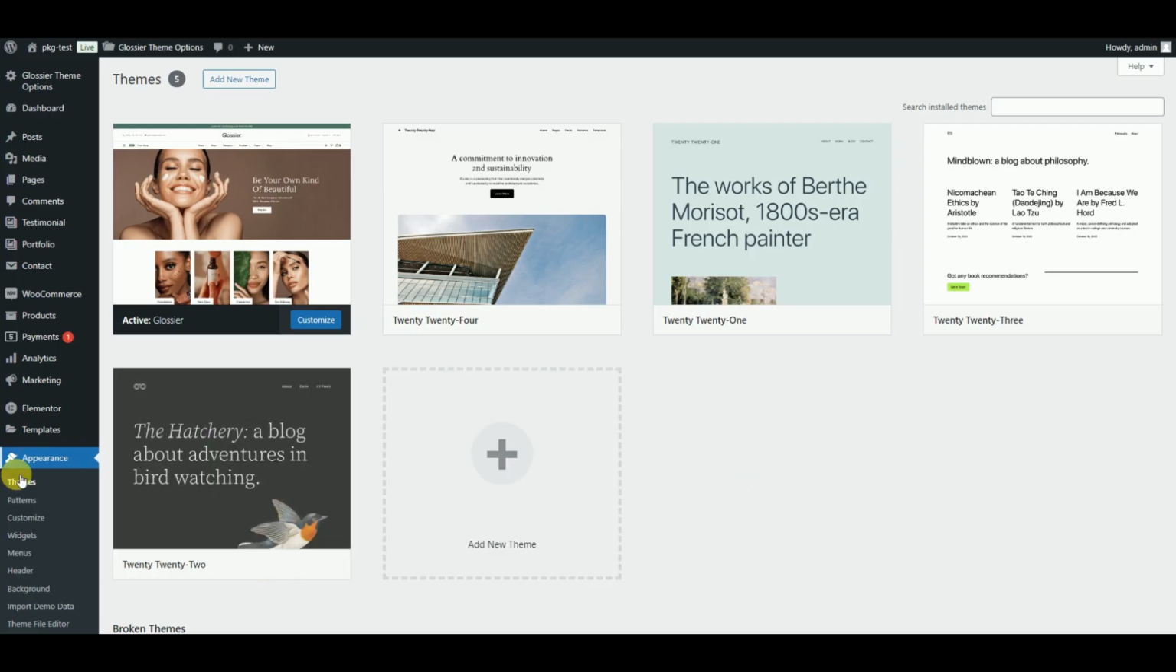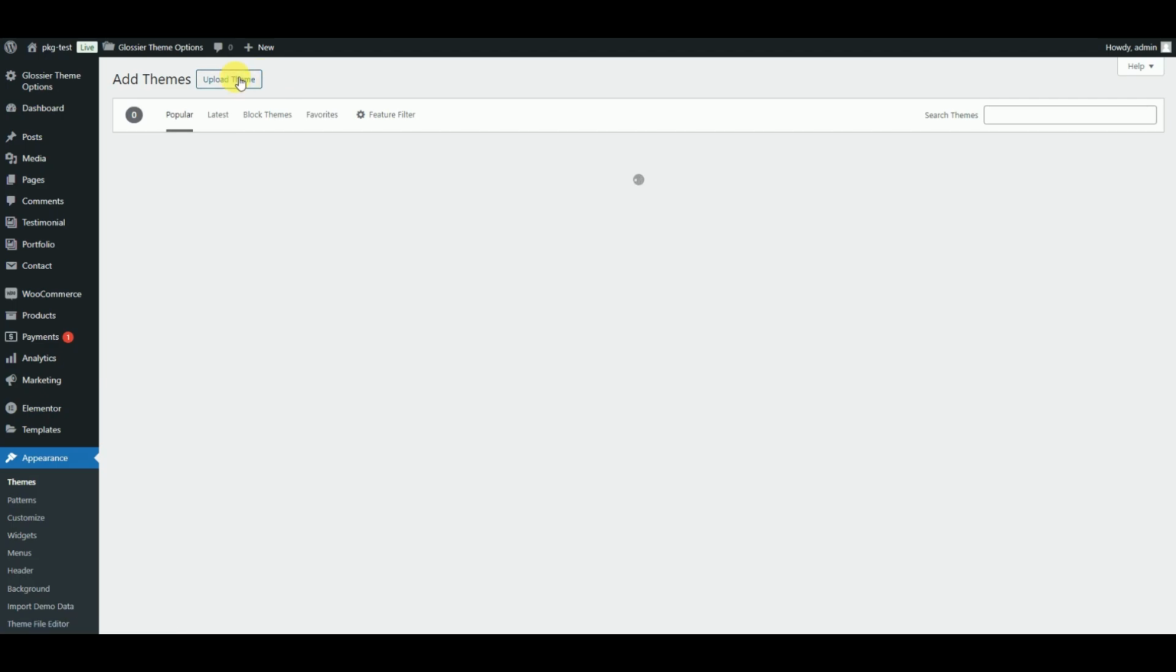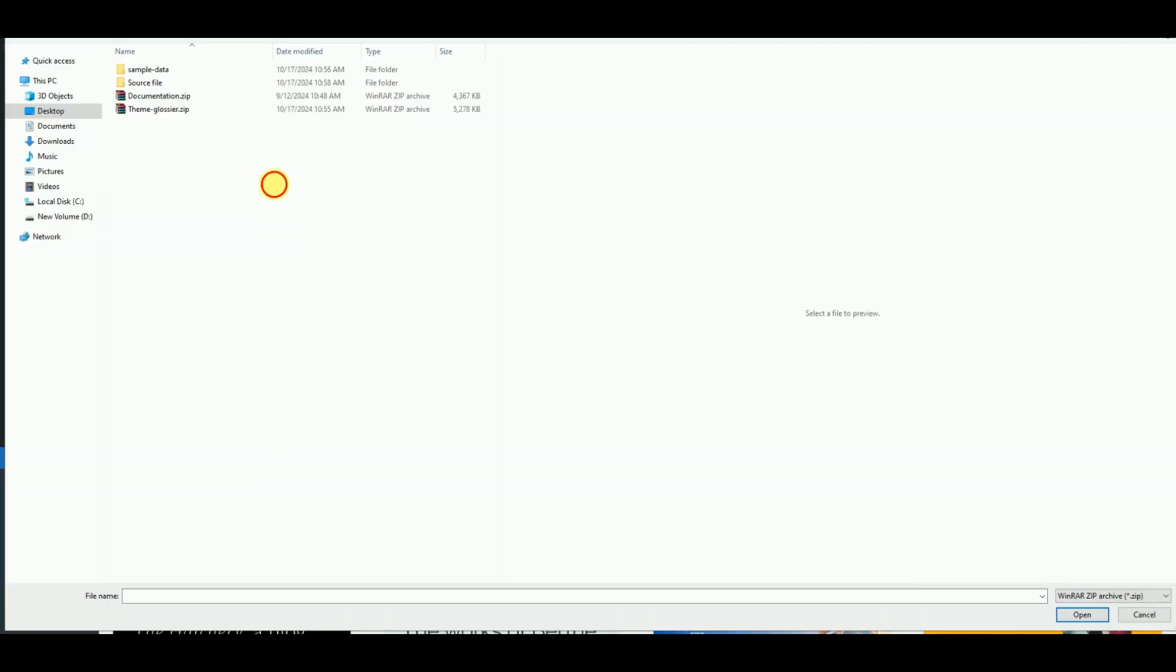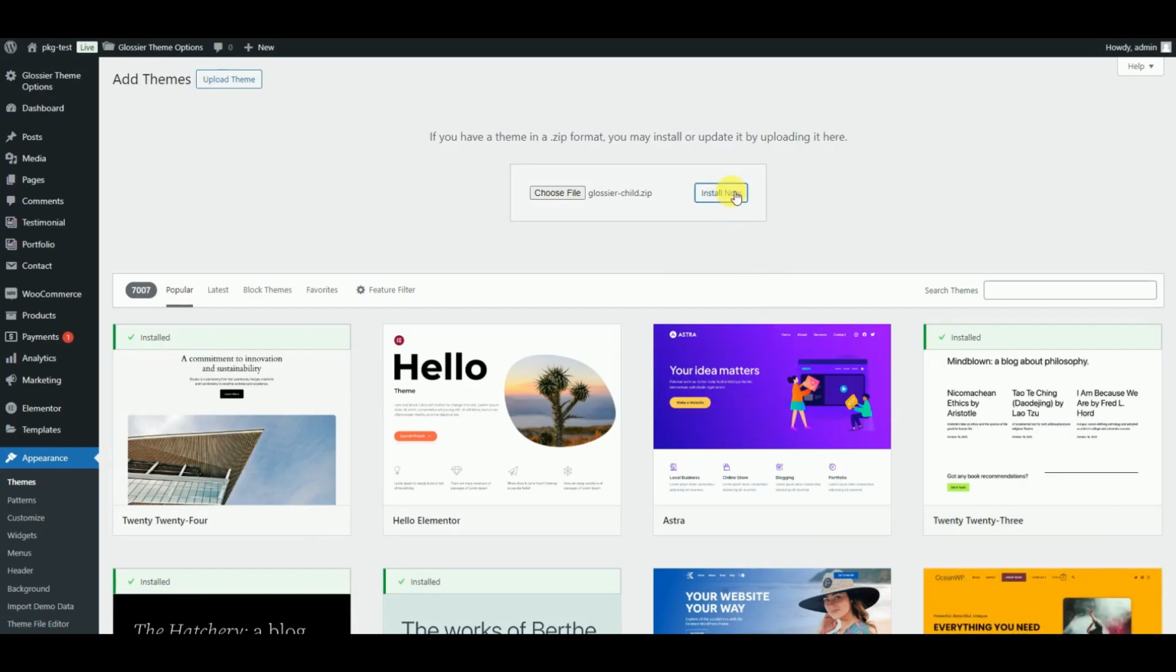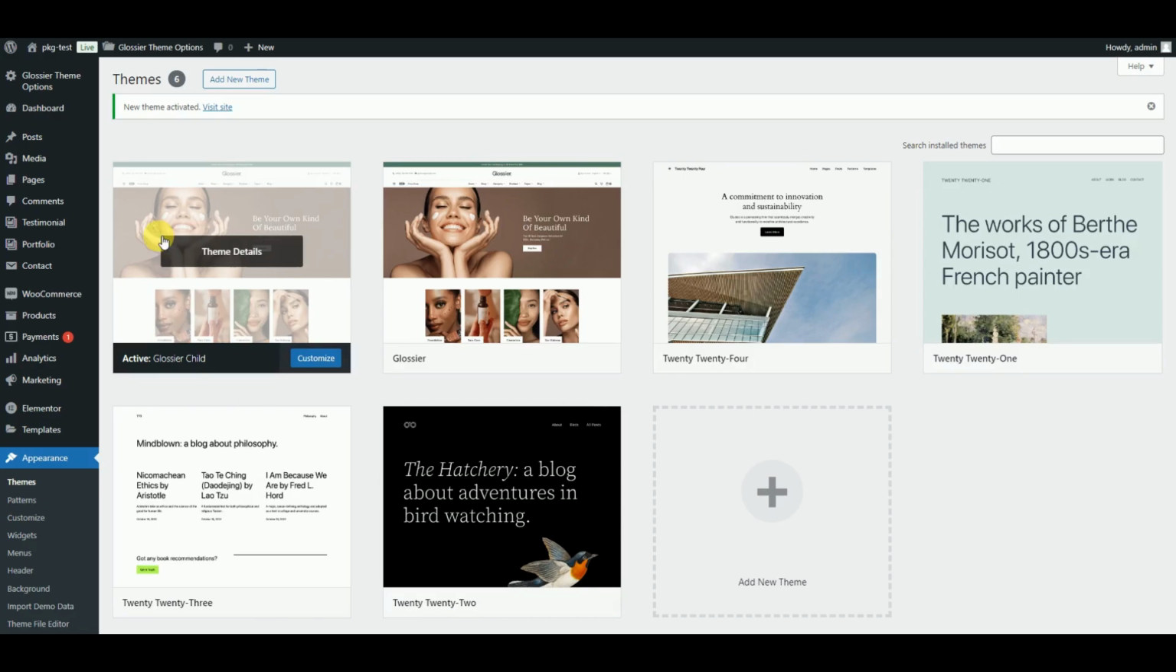Coming to how to add a child theme. Click the Add New Theme button. Beside the Add Theme, click Upload Theme, choose file, install now and press the activate button. Once this process is done, you will be able to see the Glossier child theme.